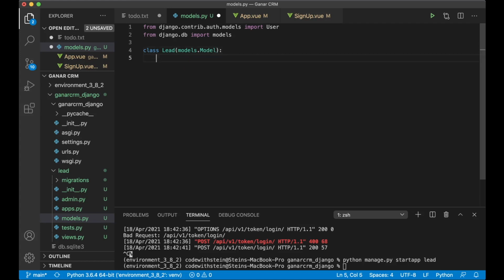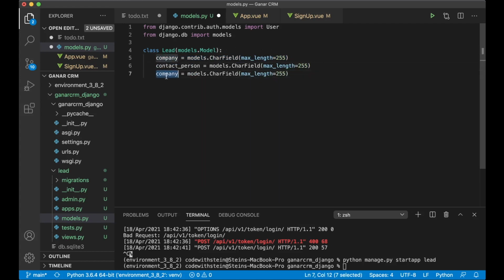And the first field I want here is the company. So company equals models.CharField. Max length can be set to 255. And I also want a contact person. So let me just copy and paste, replace with contact person. This will be the name of the lead. And one field for email. This can actually be an EmailField that doesn't need any max length. And phone.